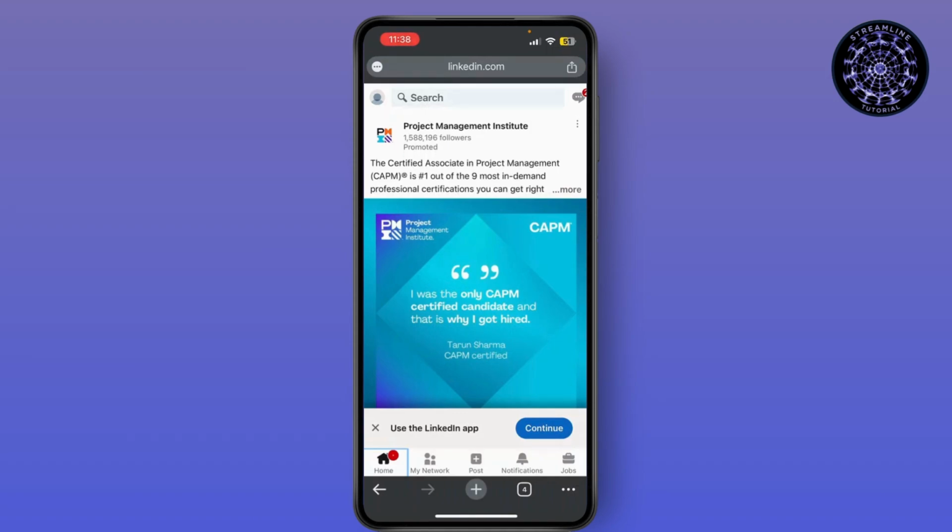So LinkedIn offers several ways to verify your identity or credentials on your profile, which can help you enhance your professional reputation and build trust with connections. So if you want to verify your identity and credentials on LinkedIn, here are the key methods. First of all, you have to add and verify your phone number.